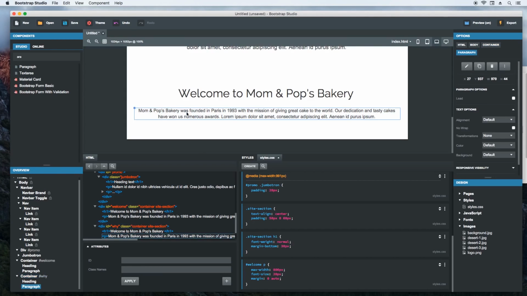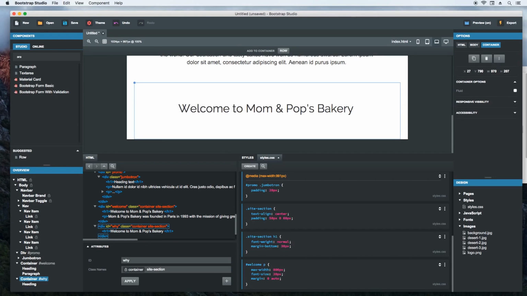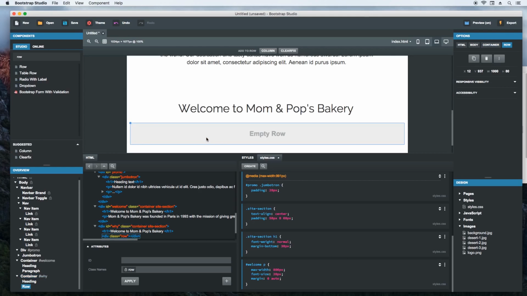We don't need this paragraph anymore. What we need instead is to create a grid row with 3 columns. I will drag and drop a row. Then I will place a column inside it.